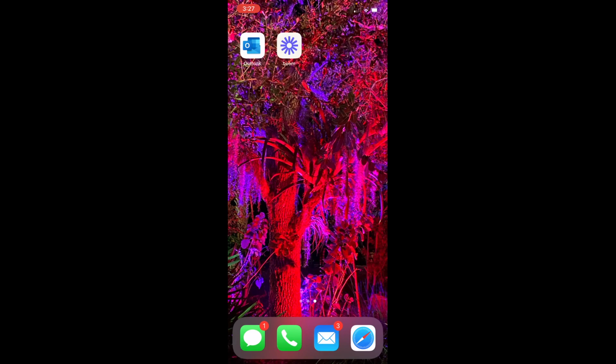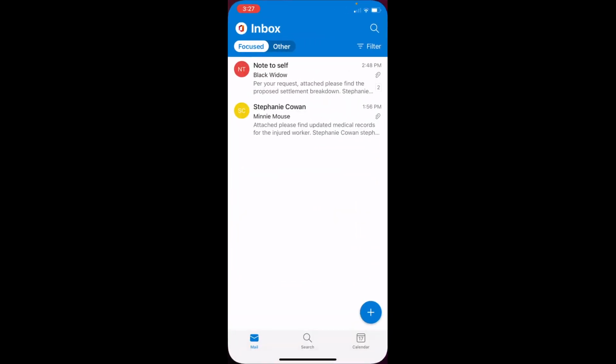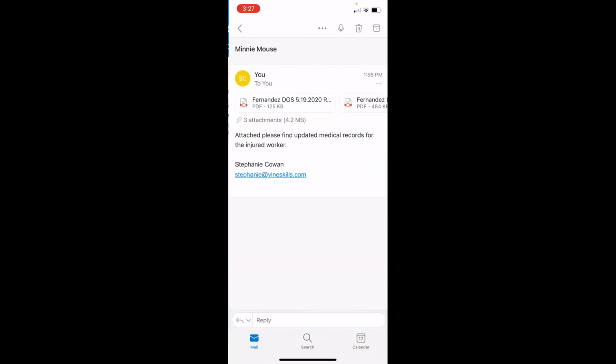I am going to show you how to save an email with attachments into a Filevine project using the Filevine add-in from your Outlook application on your mobile device. Start by opening the application and selecting the email that you want to save into Filevine.